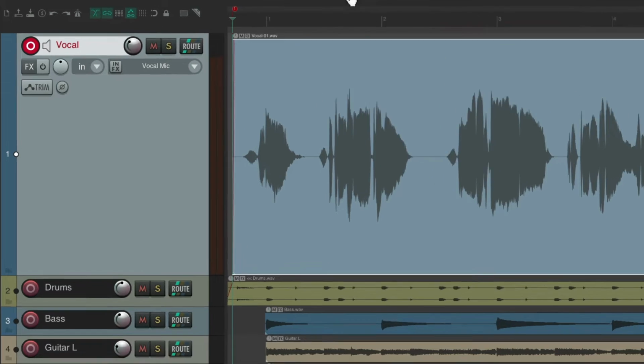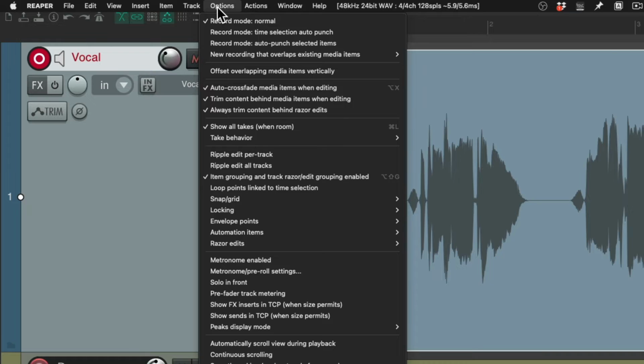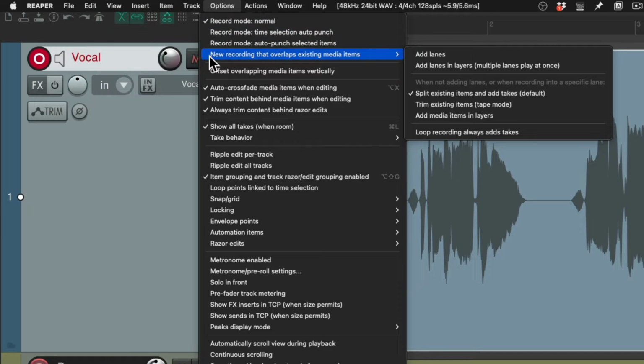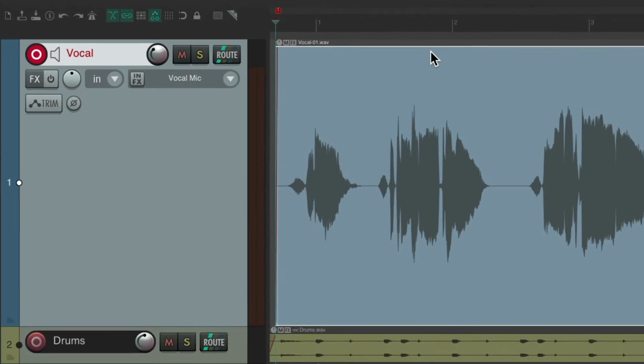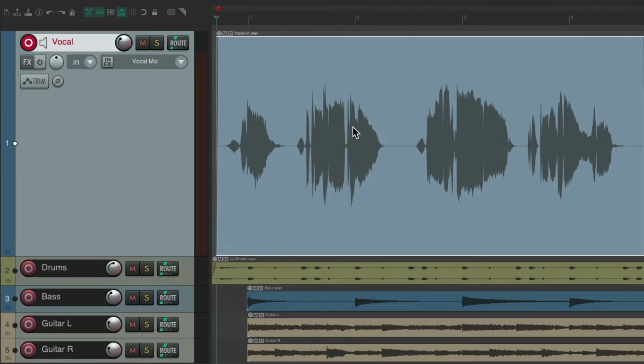And now we can go up here to the options menu, on the new recording that overlaps existing media items. And over here, we could choose lanes. Add lanes. Now if we record another vocal.